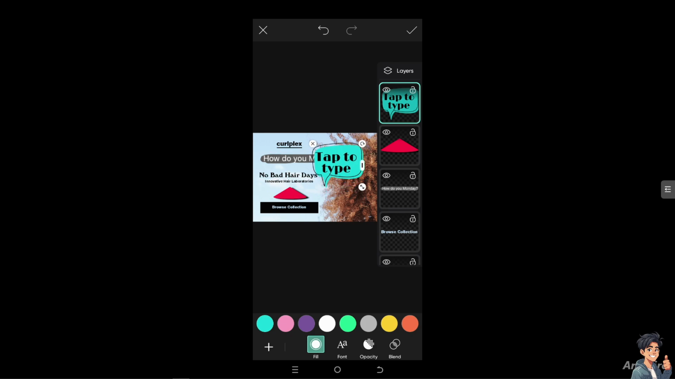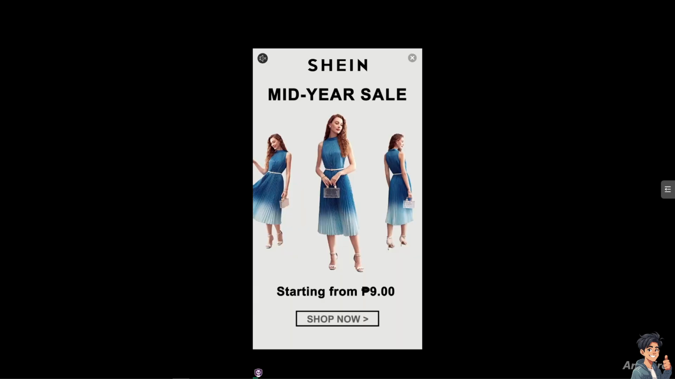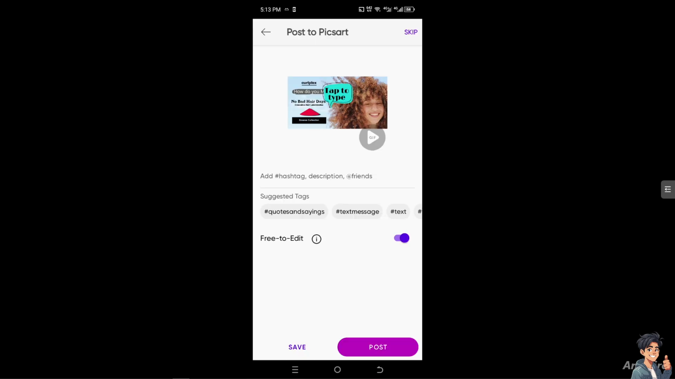All right, once you have created your layered composition, you can easily share it to your social media platforms. Right, this one. All right, and there you go. You can post to Picsart, you can skip, and of course you can add it to your social media.